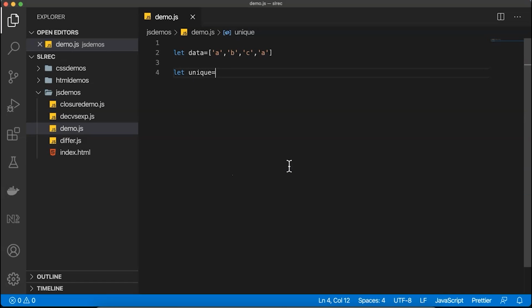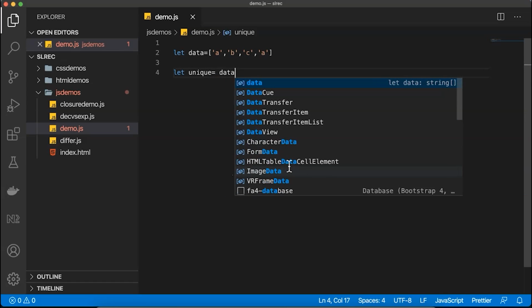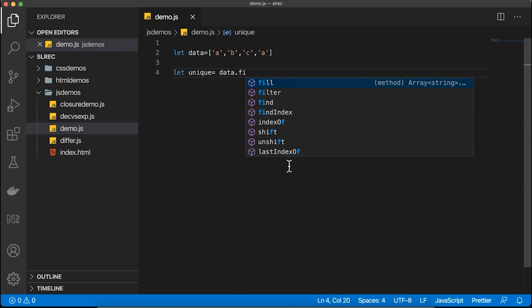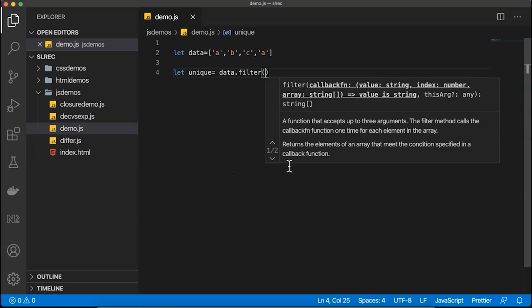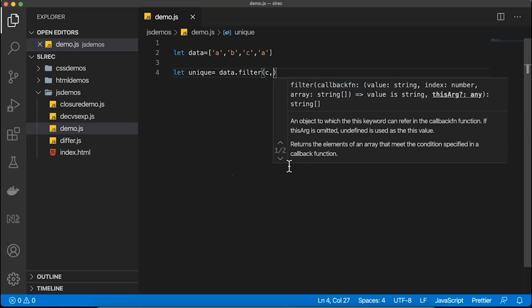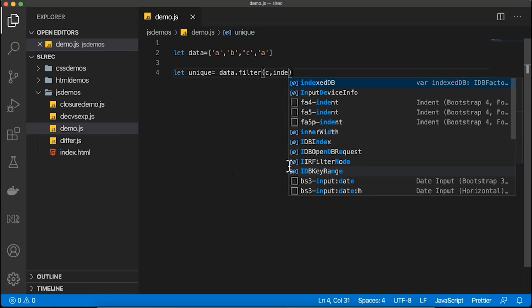Let unique equal to, we're using data. It contains one function called filter. Inside this filter, we're passing two properties here. Number one is just a character like in C, and second we're passing index.